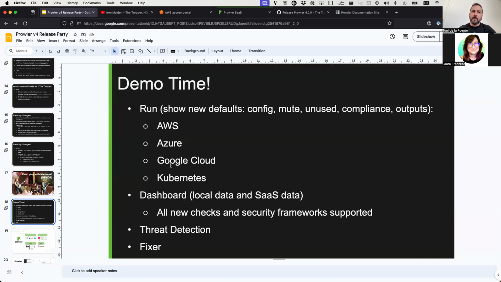Then we are going to see the dashboard. We are going to see threat detection and the fixers. And please, if you have any questions during the demo, because I guess you may have a lot of questions, write them down here on the chat or in the Q&A, and I will try to see them as I go along with this, okay?